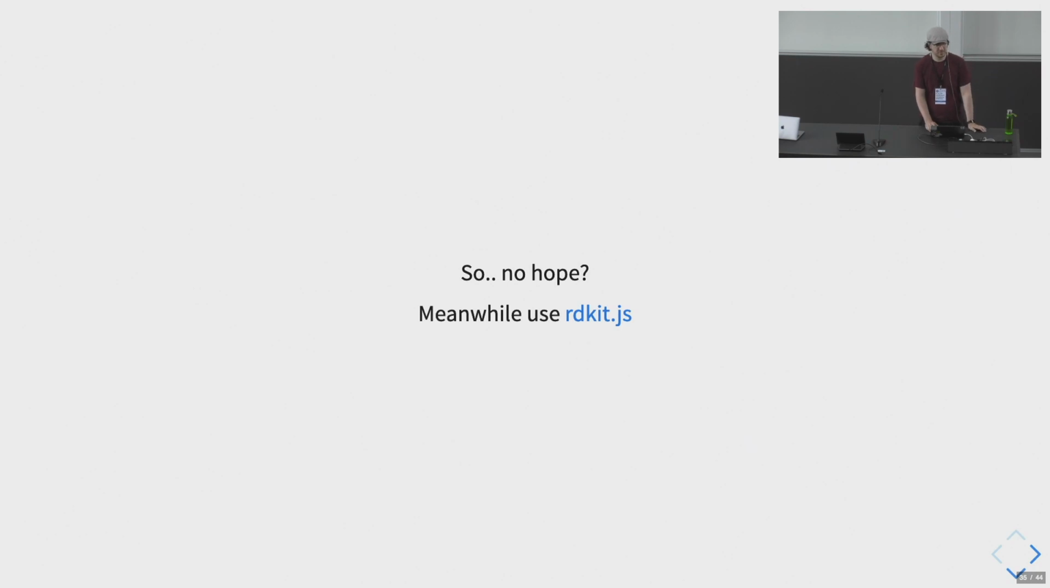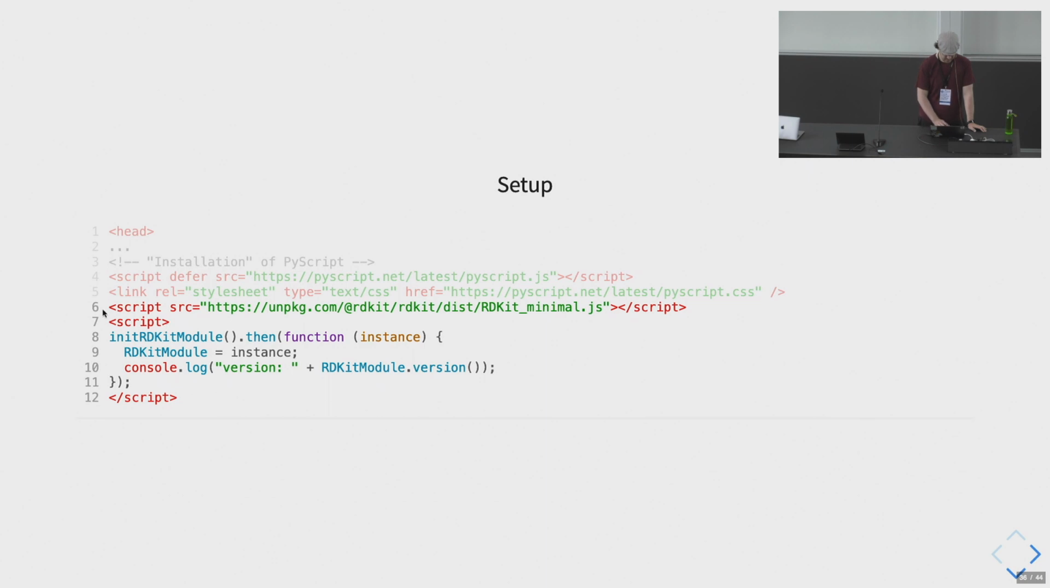Well, not, because we can actually use rdkit.js for now. And this is how you add it to your page. You need to add this JavaScript script, and this is how you initialize the rdkit module in your web page. And then you can use this rdkit module through the JS module, which I will show in a second. Setup. So the setup was that.